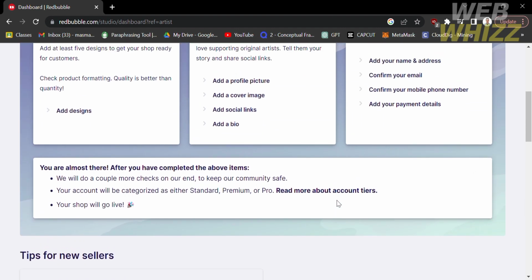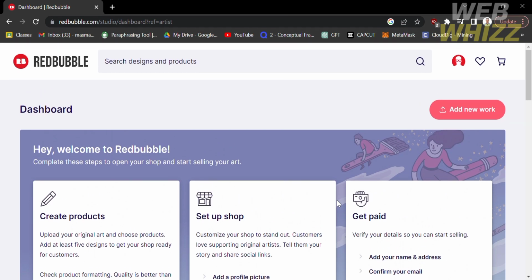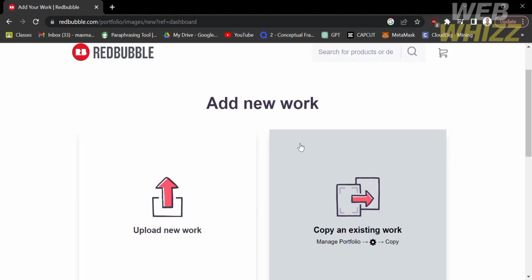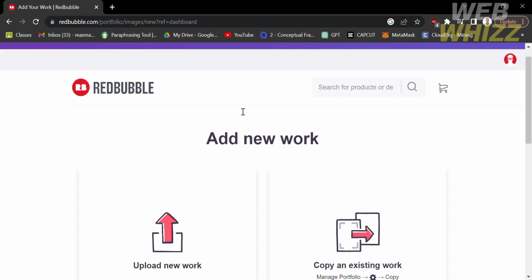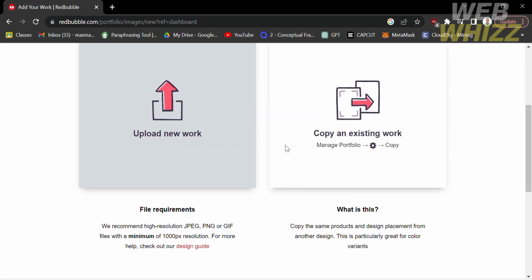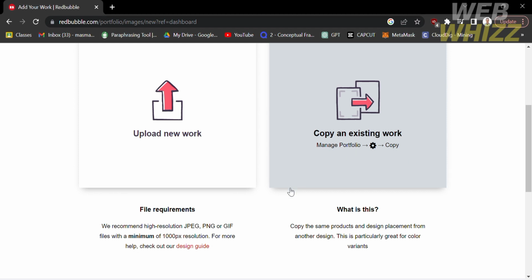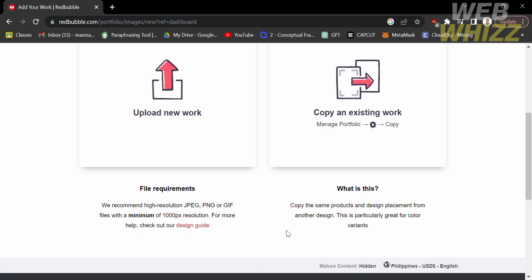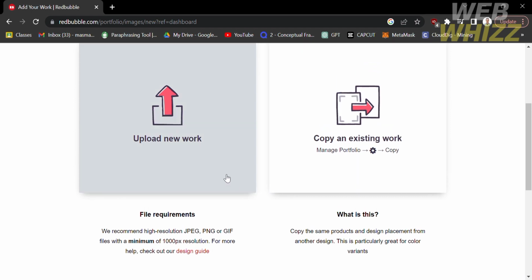After following all of these steps, we can now proceed by clicking the red button that says Add New Work, in which upon clicking on it, you will be directed in here. And from here, to add new work, you have two options, such as to upload new work from your computer or import media files. Well, the second option is to copy an existing work.